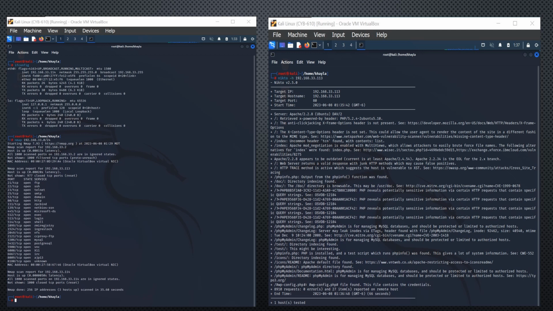We also see that the anti-clickjacking X-Frame-Options header and the X-Content-Type-Options header aren't present, nor are they set. So this allows a user to basically manipulate the content of the site in a different fashion to the MIME type. And we also see that with the anti-clickjacking X-Frame-Options header not being present, it is subject to a cross-site scripting attack.